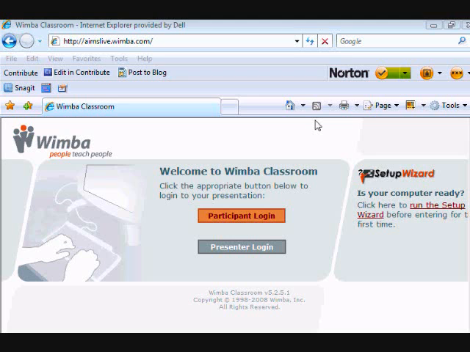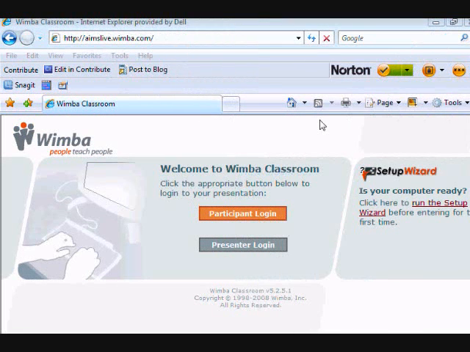ameslive.wimba.com, or if you are accessing through your WebCT shell, you'll be able to click on the link there and access your Wimba classroom. If you are using Wimba for the first time or in a computer lab where the settings cannot be saved, you will need to run the Setup Wizard in Wimba. This will check your system for the proper settings and allow you to check your speakers and microphone if you are using these. To run the wizard, select Run the Setup Wizard on the right-hand portion of the screen.